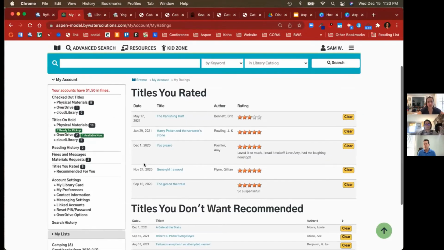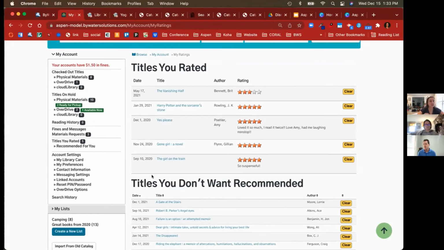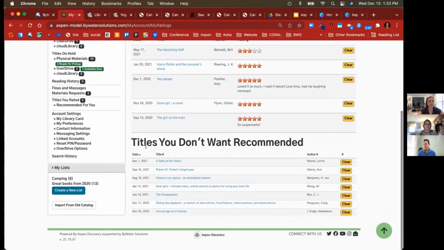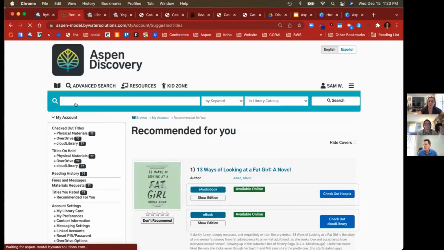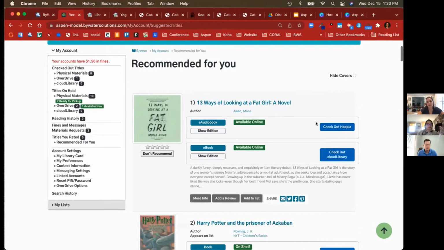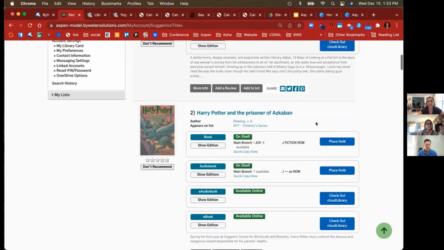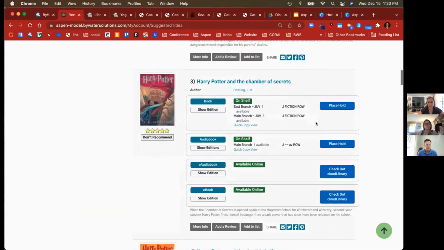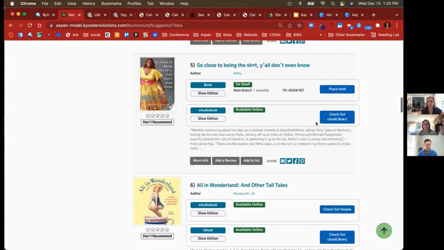Now, earlier we saw those titles that you've rated. So we saw before where we had that 1 to 5 star. You'll notice over here, I can see some of those titles that I've rated, and then down below, I can see some of the titles that I would not recommend. So you'll notice here now, I can view those recommended titles. So now Aspen is looking at those 1 to 5 star ratings and providing some options for me that I can see within the system. So there's some great options here. You can always say don't recommend, or you can jump in and place a hold.